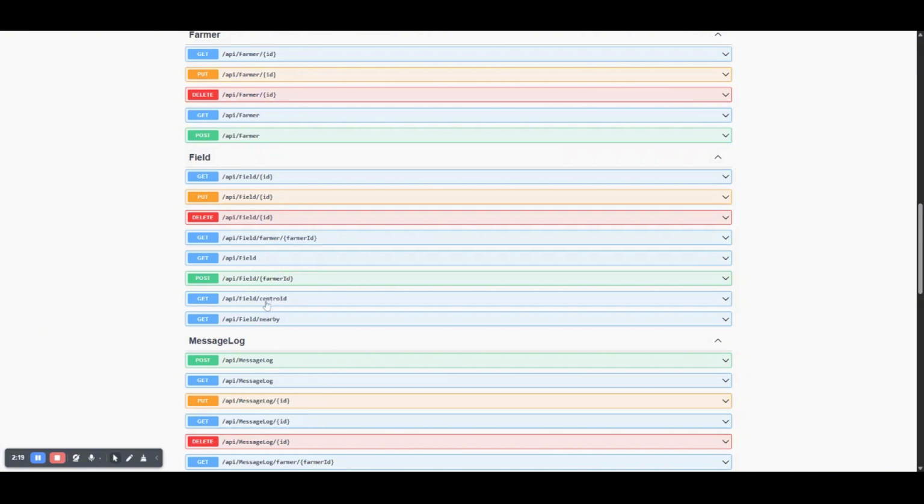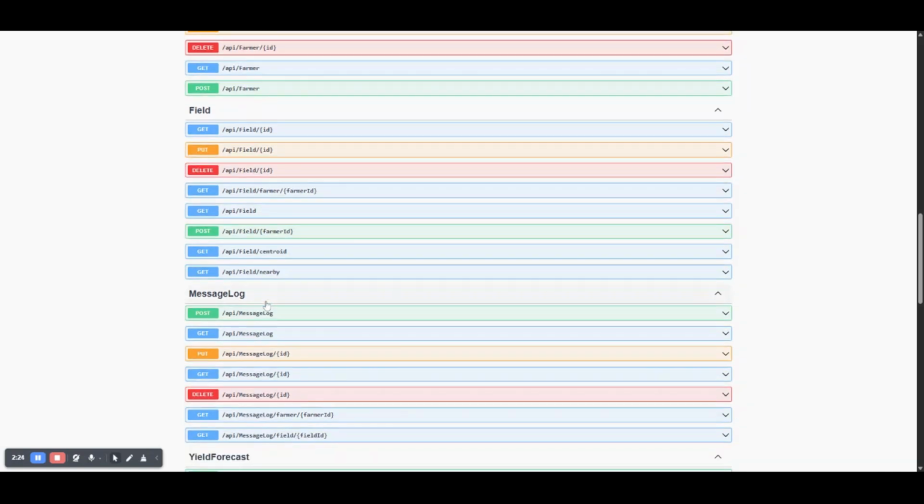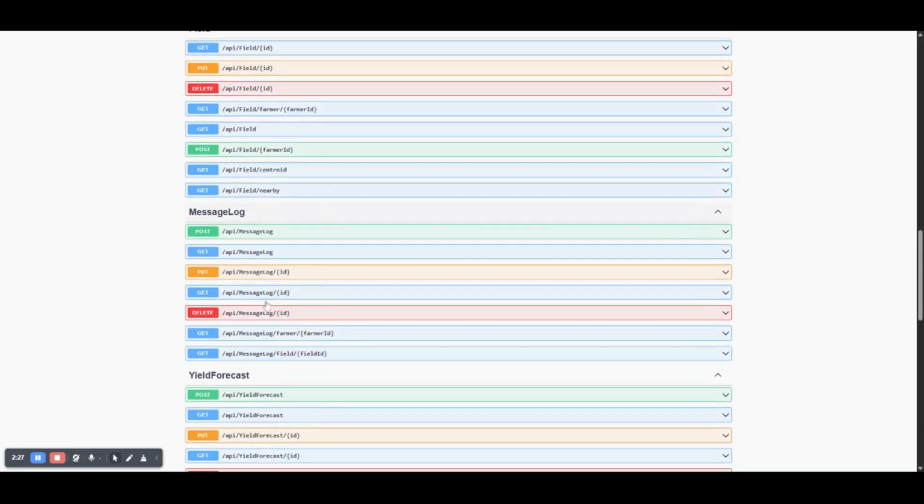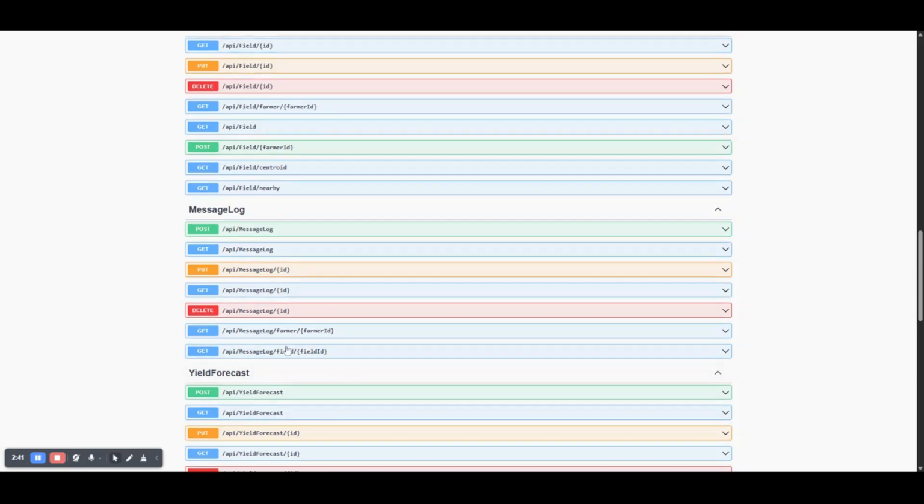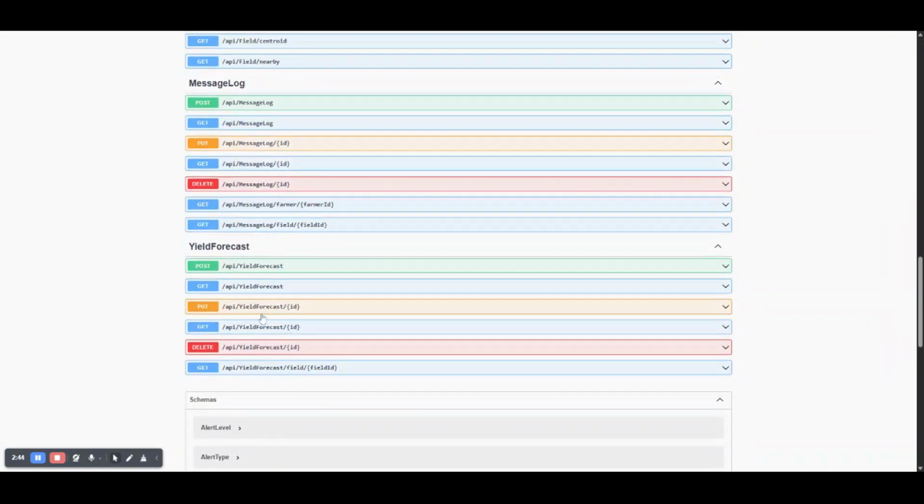That's what we use to find the bounding box when we are fetching the data, and also for the AI/ML activity going on inside the app. We also have the message log. These are endpoints we can use to fetch the message logs, and also which farmer that message log belongs to. And we also have the yield forecast as well.